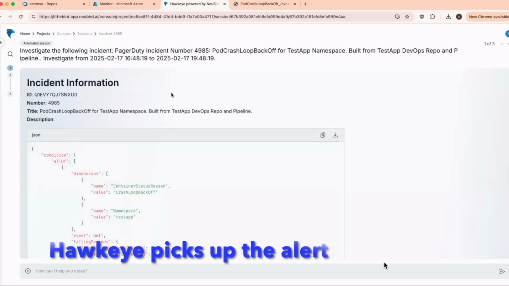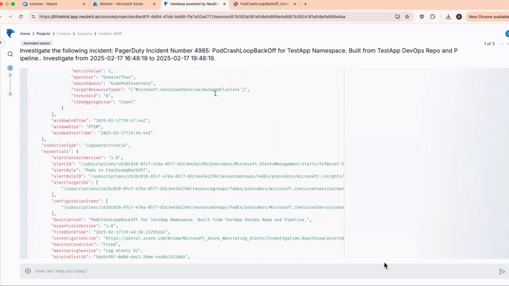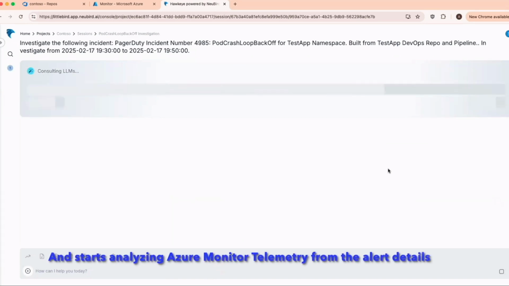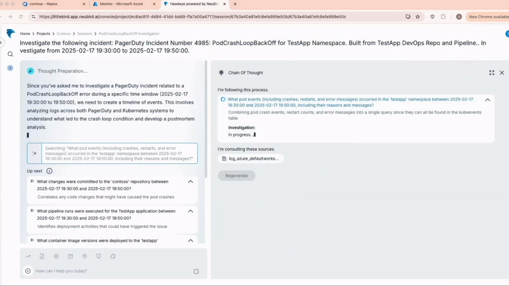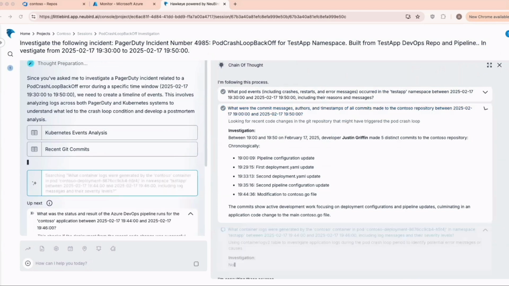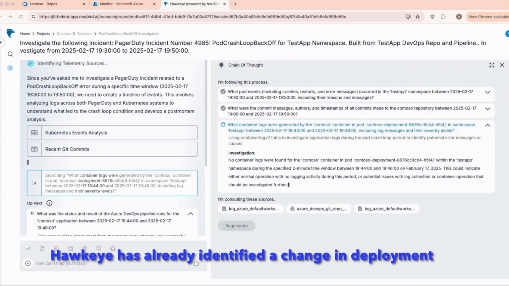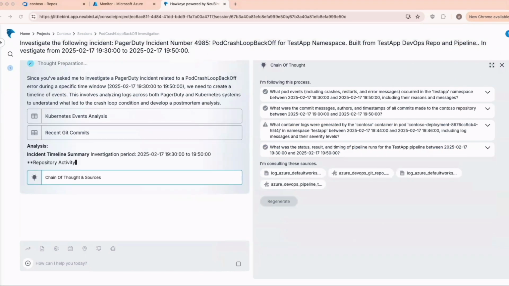Watch as Hawkeye picks up the incident and automatically triggers an investigation. He first examines the content of the raw alert and the time at which the alert was triggered. Hawkeye puts itself in the head of an experienced SRE and defines a flight plan, or a chain of thought that is executed on the right-hand side. You can see it examining the deployment YAML and the Azure DevOps pipeline.